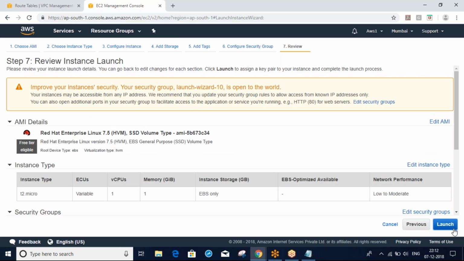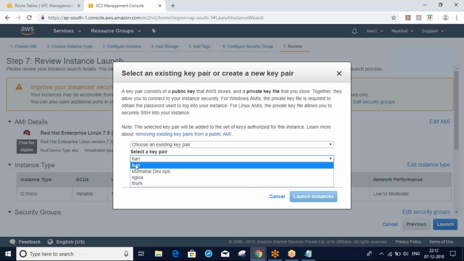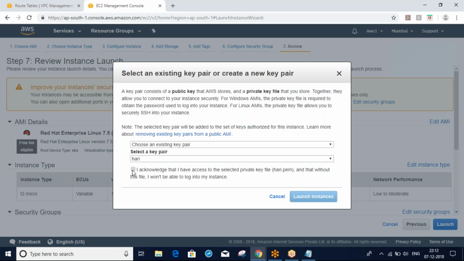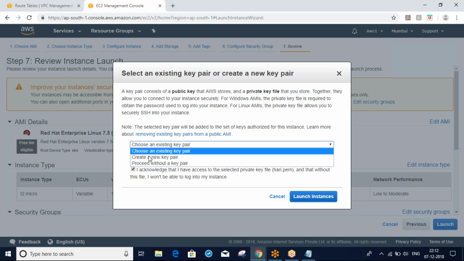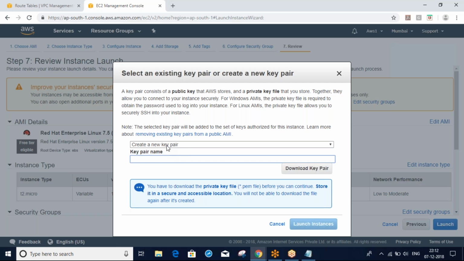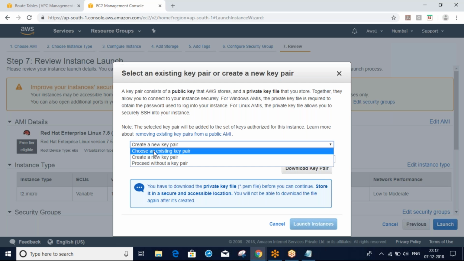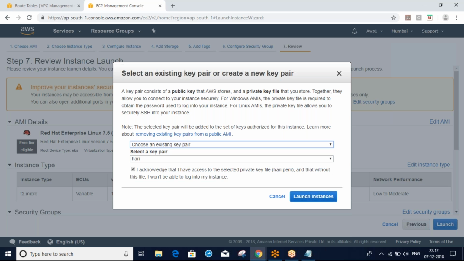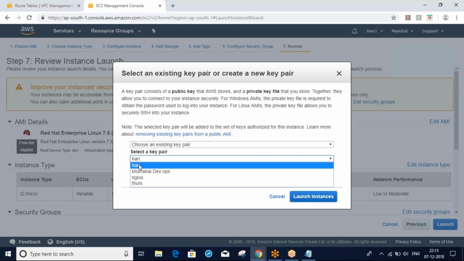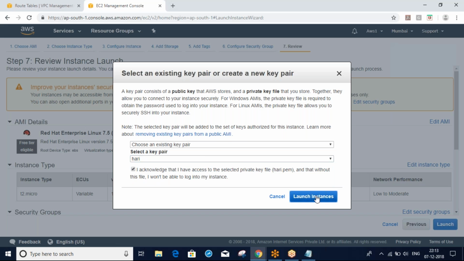Review, then just launch. Here, select your key. We already know all these things. You don't have to download a key every time; you can use the existing key. Only one time do you have to create the new key. Once you create a new key, next time you can use the existing key. So select the existing key, acknowledge and launch.